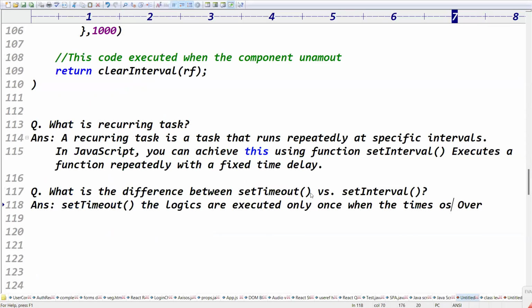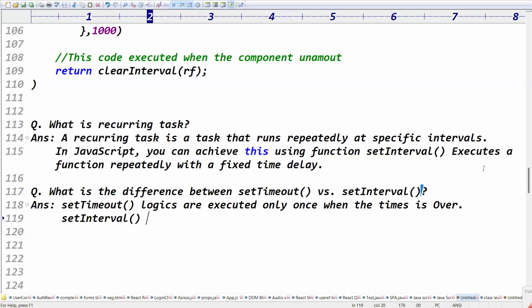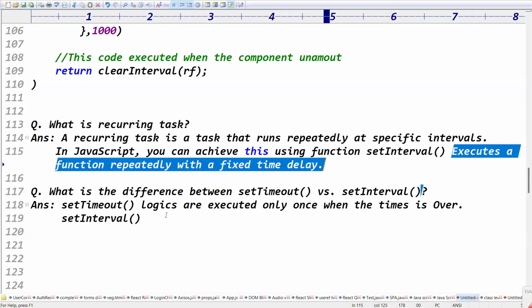What about setInterval? setTimeout logic is executed only once, once the time is done. What about setInterval? The logic executes repeatedly. It executes a function's logic repeatedly.